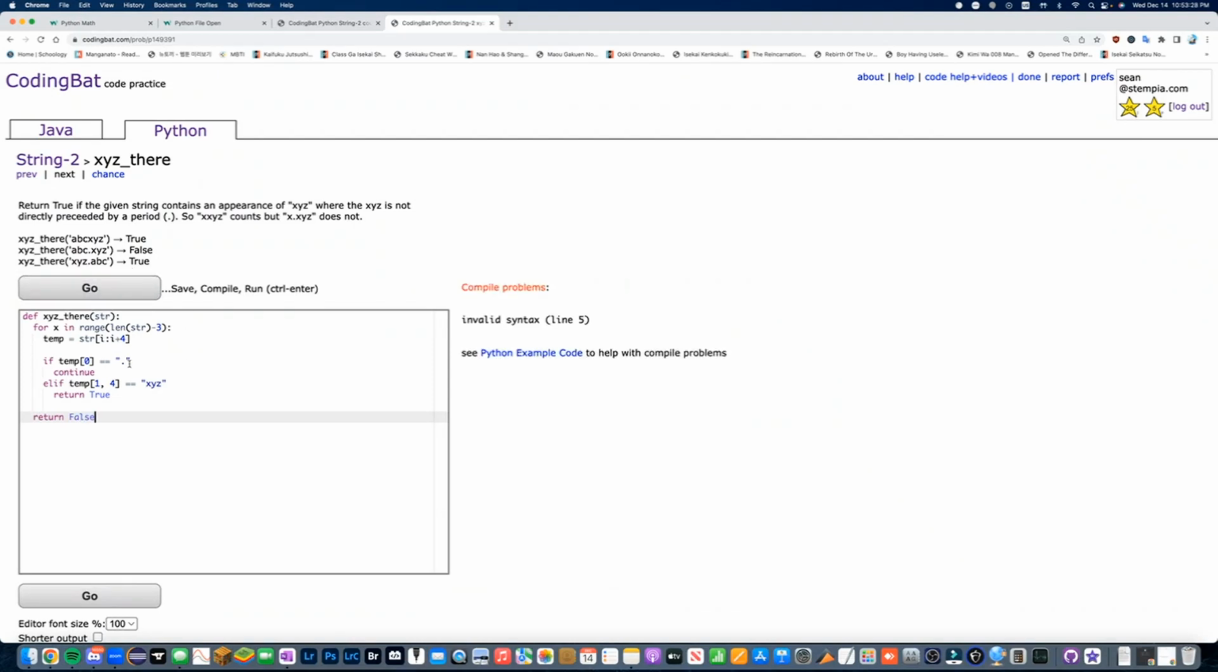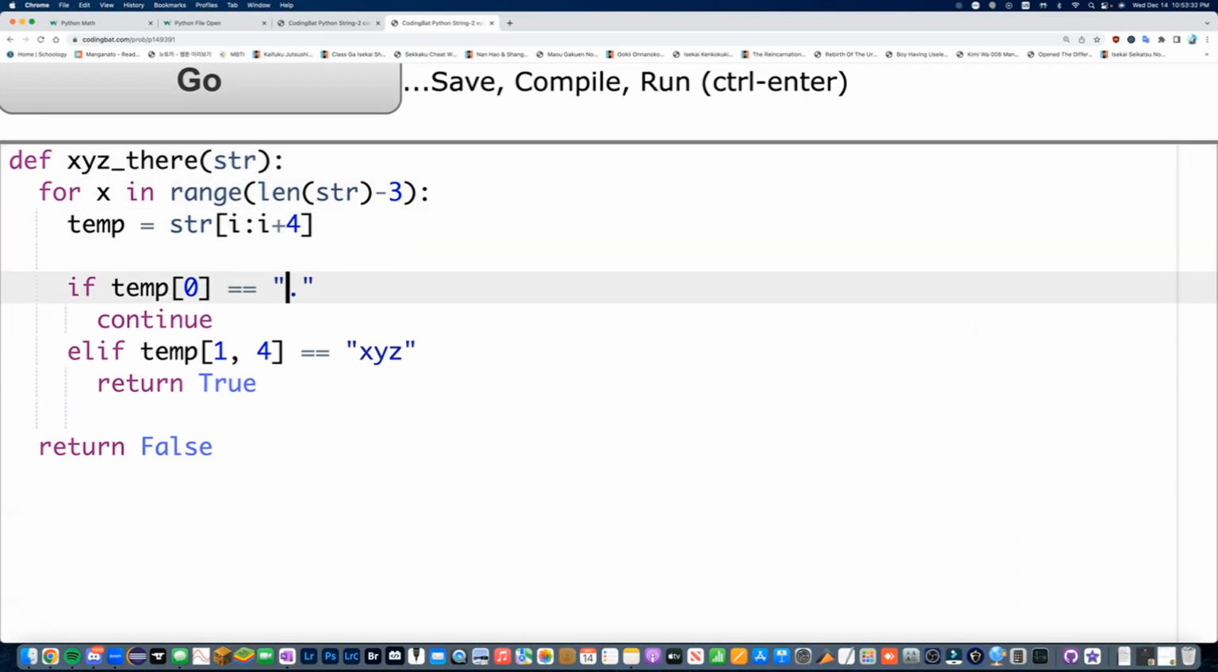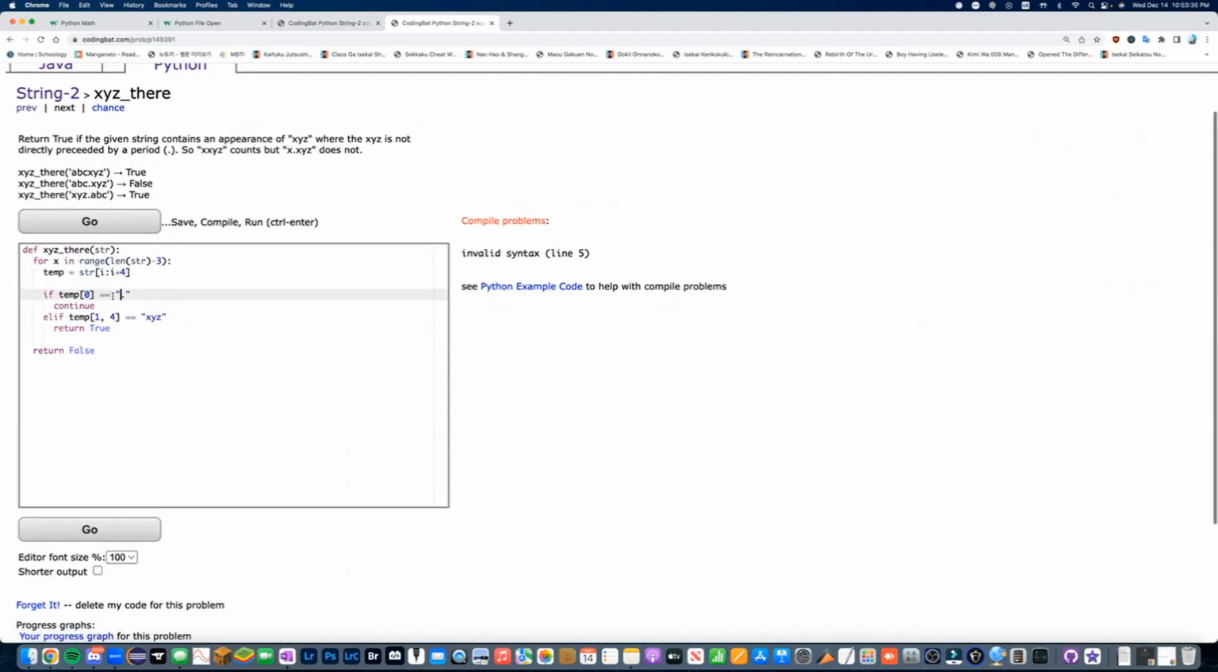Invalid syntax at line 5. Oh, I forgot that. Got it here. I did not mean to put i, I meant to put x.